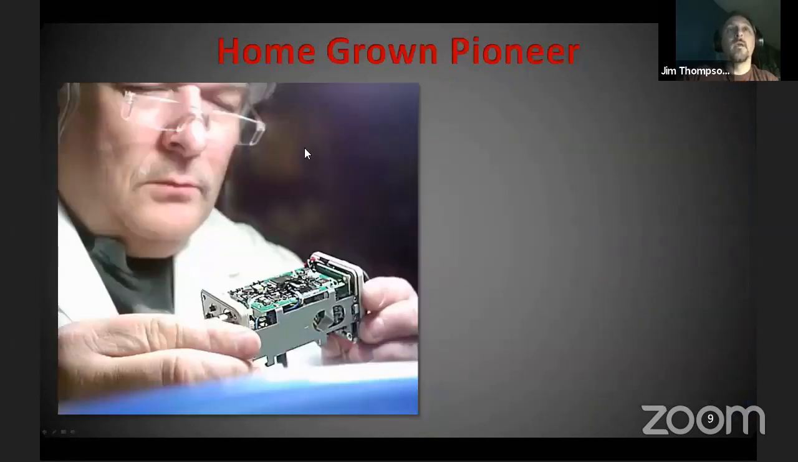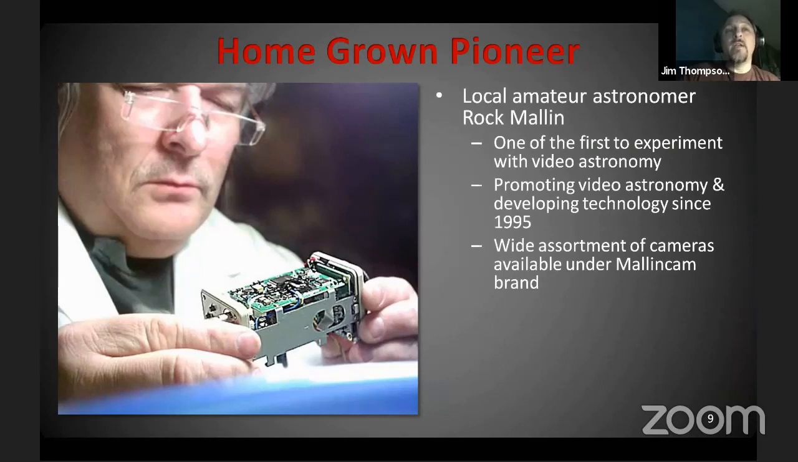Actually, I'll explain it right now. A large part of the reason why I am active in electronically assisted astronomy has to do with the fact that I live in Ottawa, and also from the Ottawa area is one of the pioneers of electronically assisted astronomy.